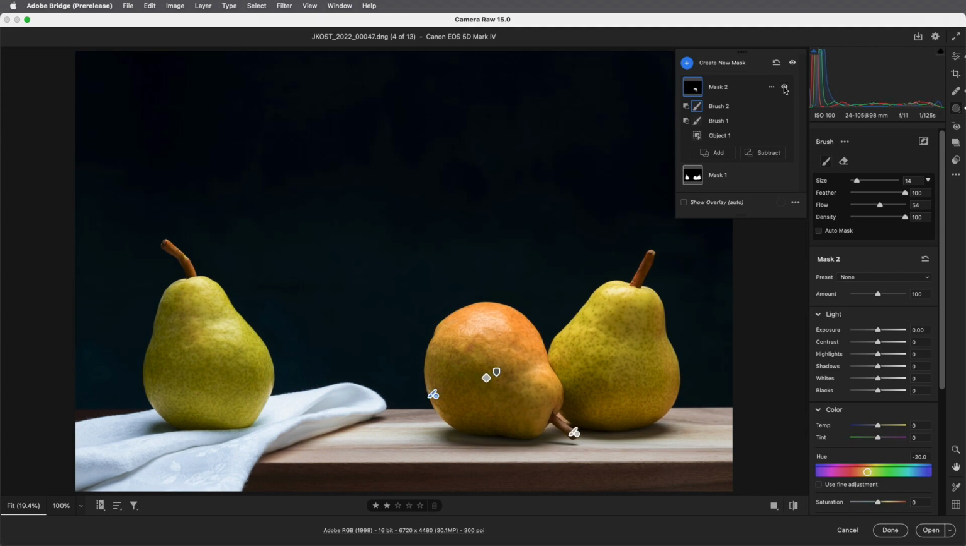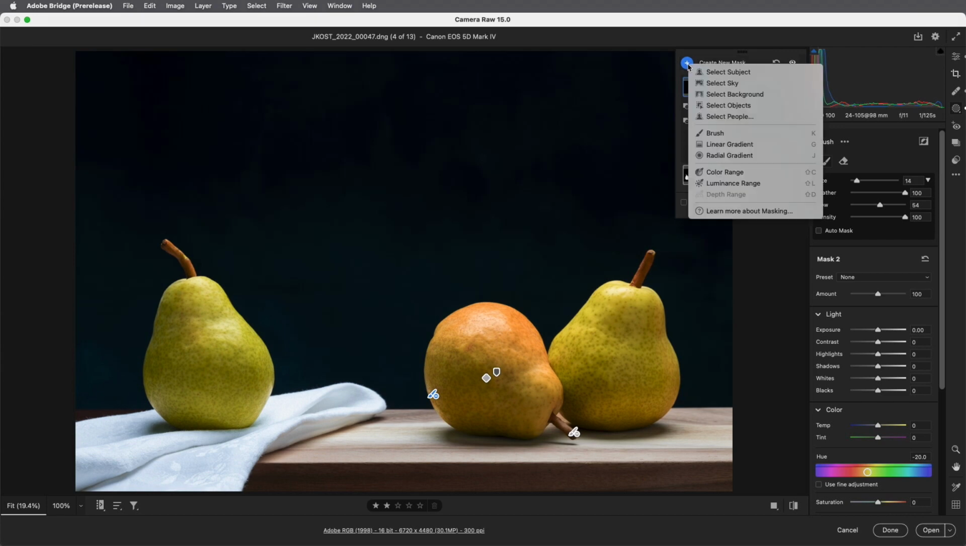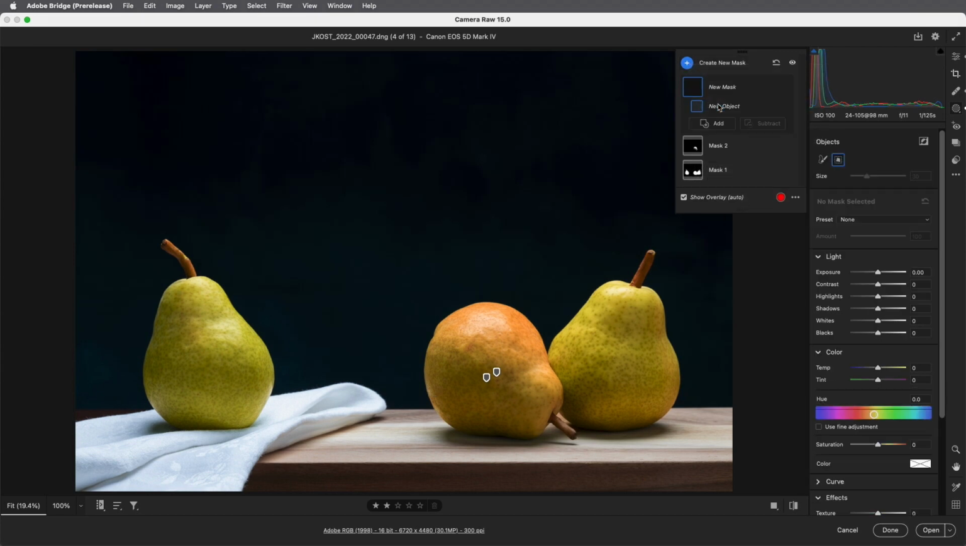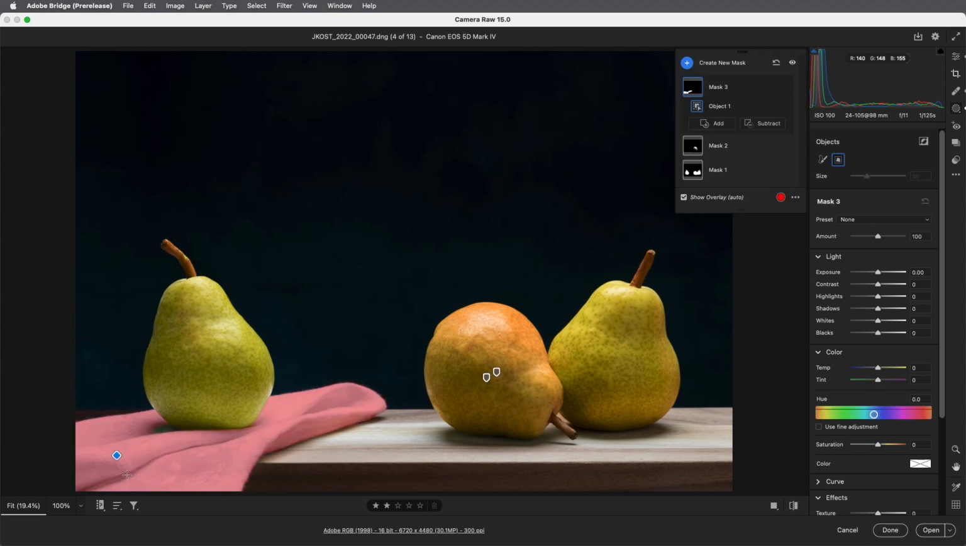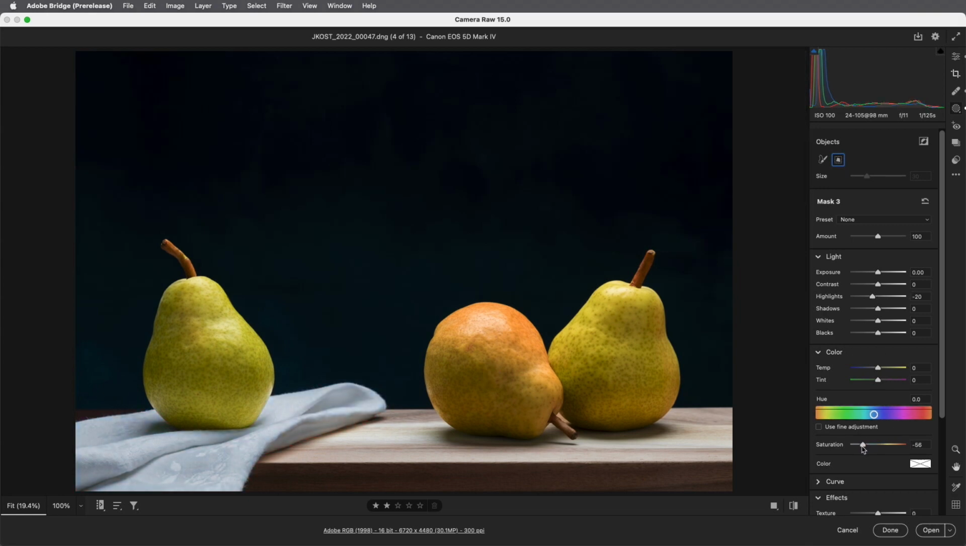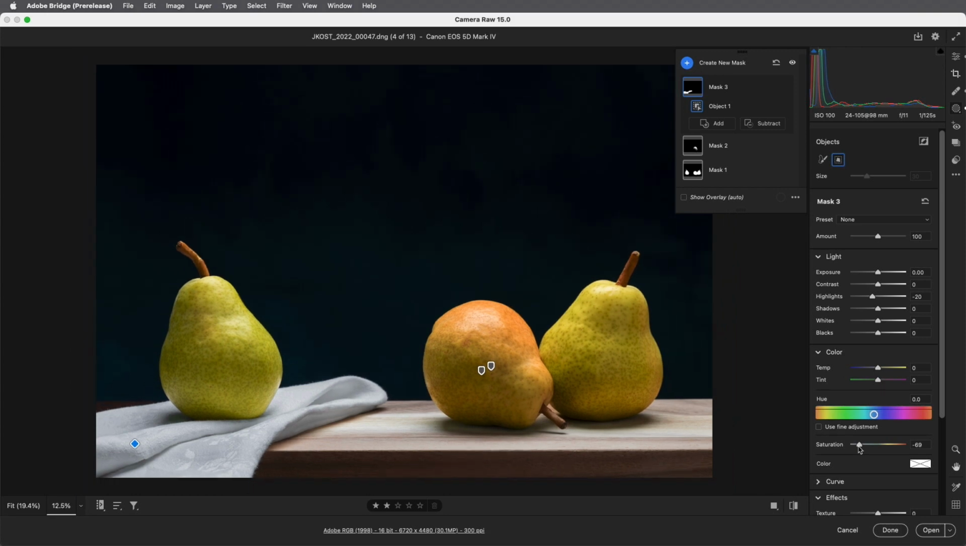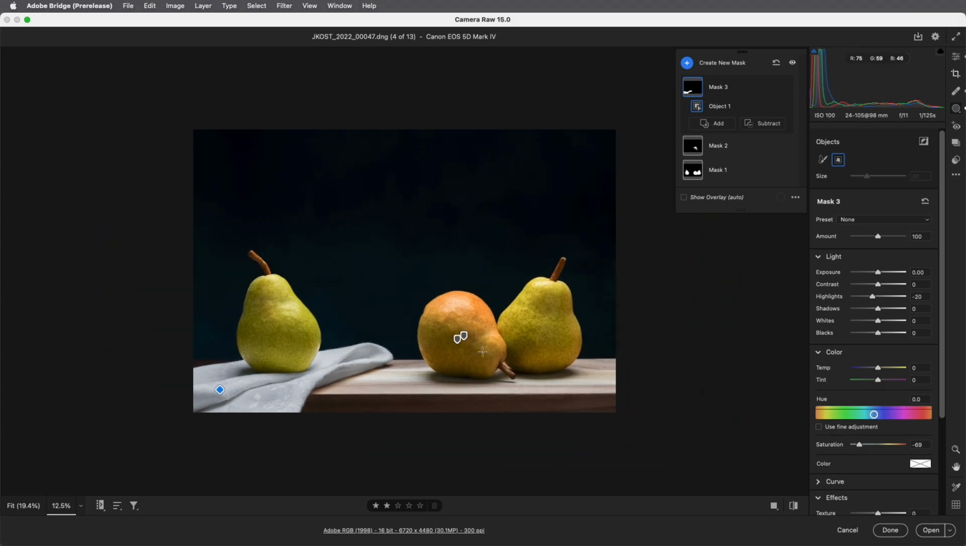All right, to decrease the highlights in the napkin, I'll add a second object's mask. Again, I'll drag over the object and Camera Raw will help me to select it. Then I can take down the highlights and decrease the saturation to remove the blue tint. Then I'll zoom out. I want to add a ray of light across the background.